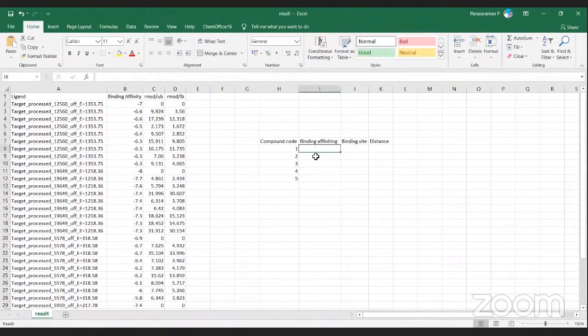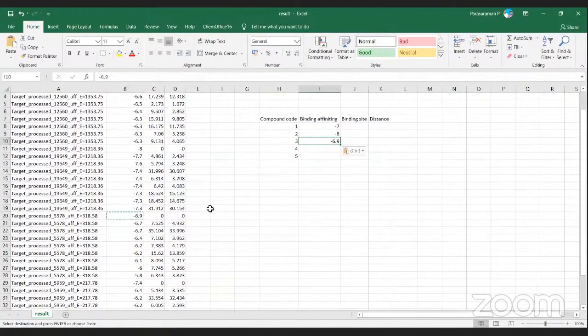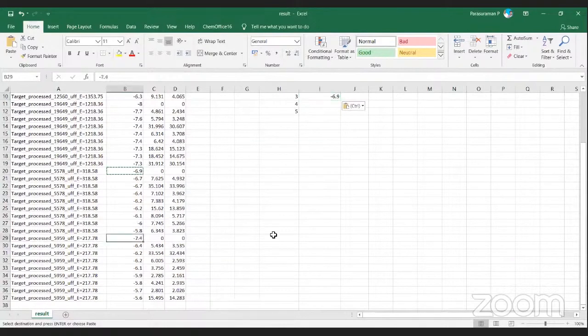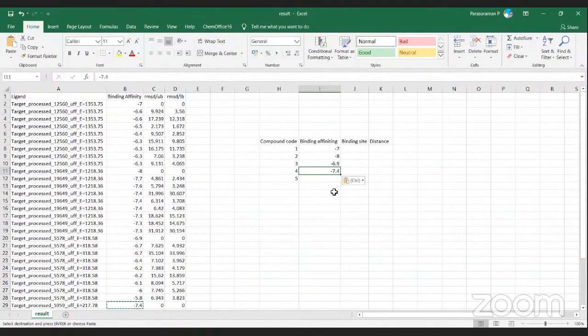And what are the scores here? Minus 7 is there. Minus 8 is there. Minus 6.9. Minus 7.4. Okay, fine. So I have given 4 compounds only.